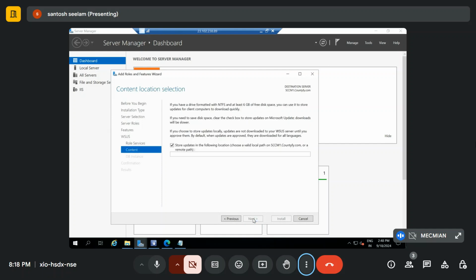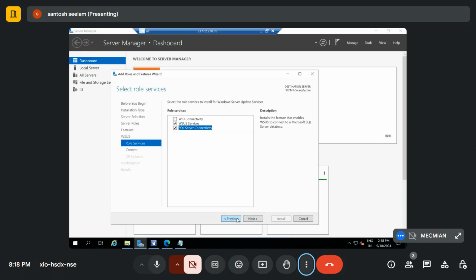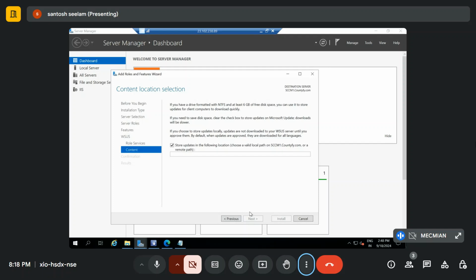We will go for WID, because it will not ask for the instance and anything. It will just configure it automatically. So we will go for WID.